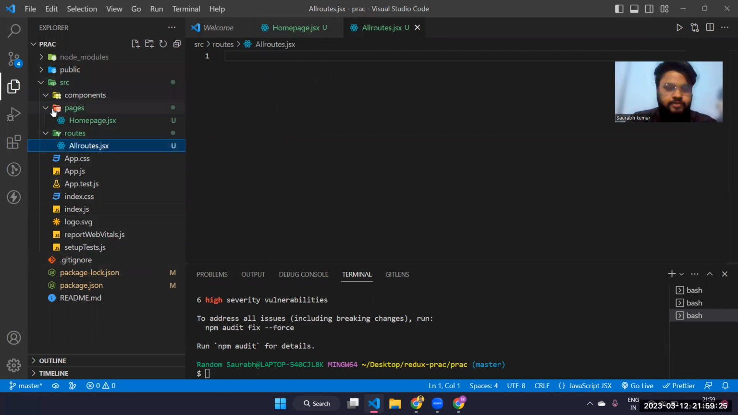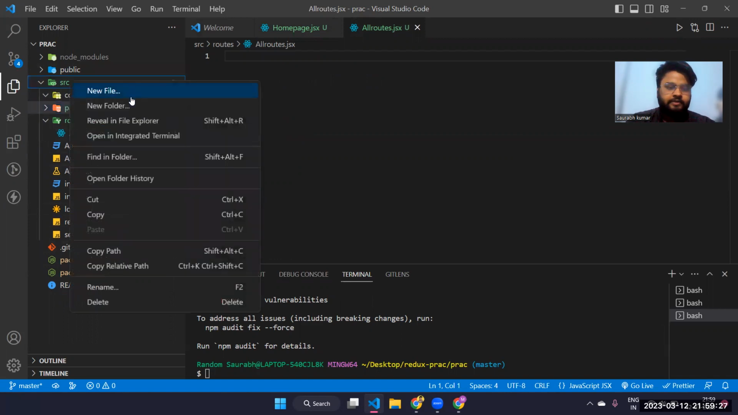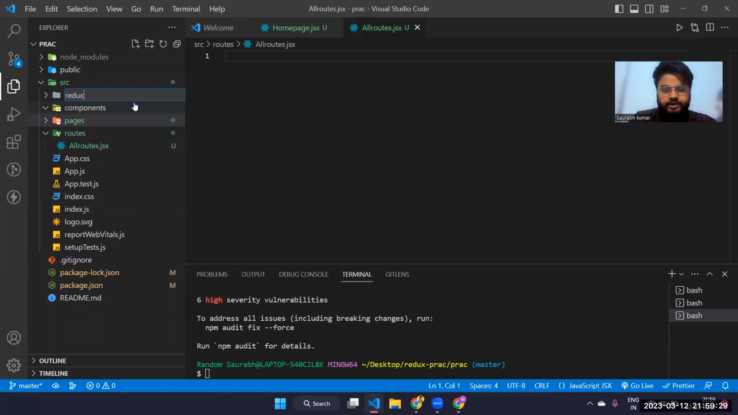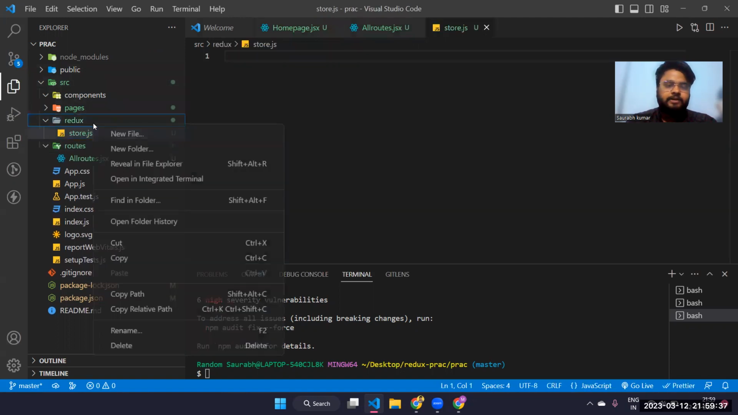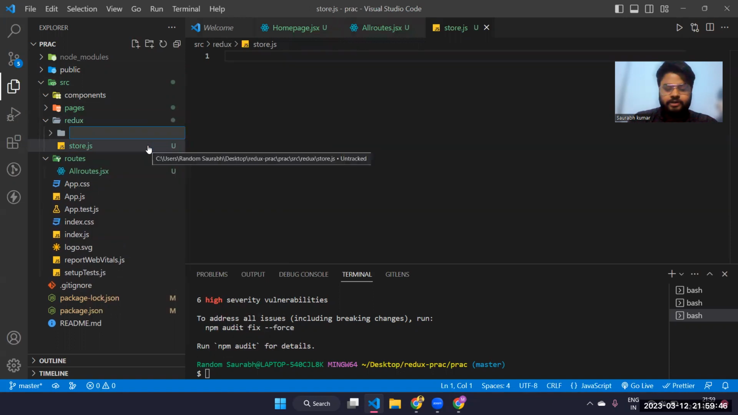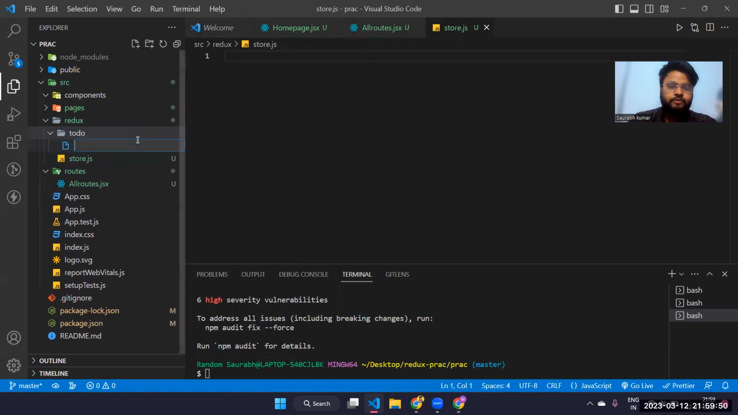As you know, we are using Redux here, so we can simply create a folder for Redux. In this Redux folder, we are going to create store.js. Also, when we are using Redux, you can use it for many things like login purposes. Here we are using it for to-do. So I'm going to create a folder called todo in this Redux folder, and I'm going to create 4 files.